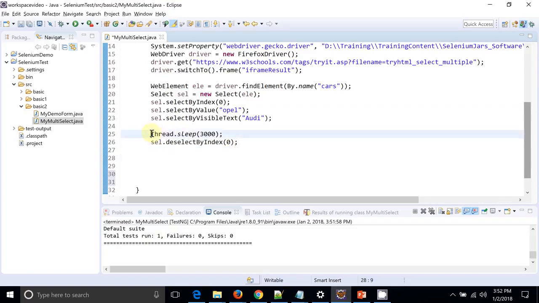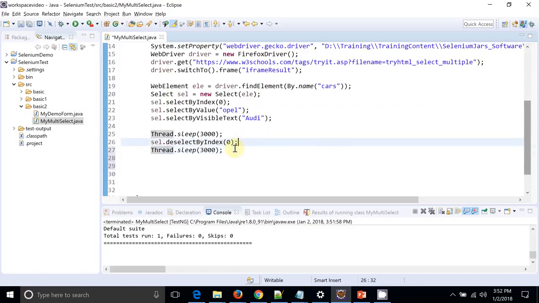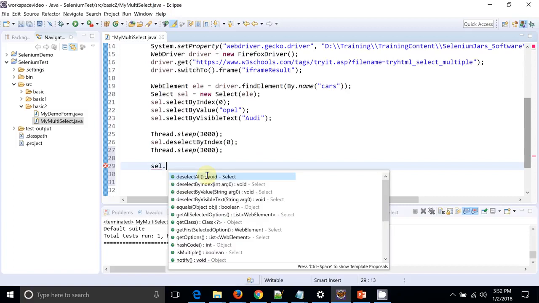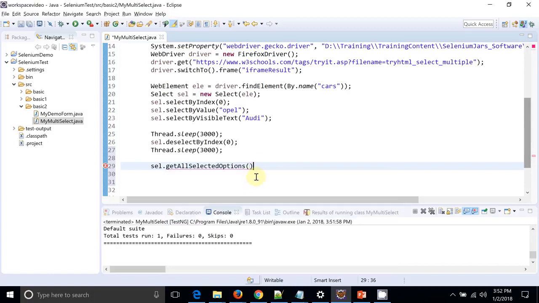So I will just put this as it is. Okay, and what I will do over here, I will try to get all the selected values. So one is deselected, so there are still two values in selected status. So select dot getAllSelectedOptions. You can see its return type is list of web elements.